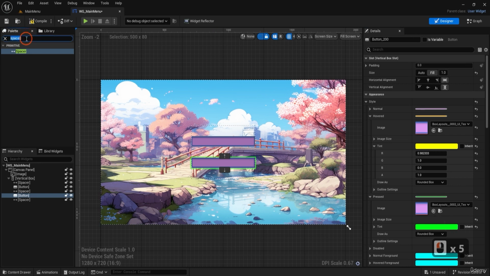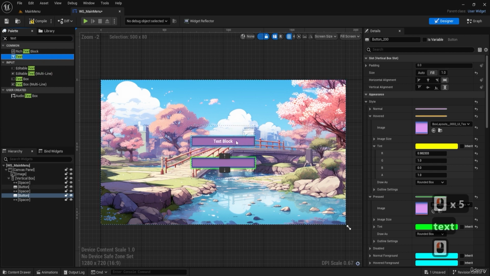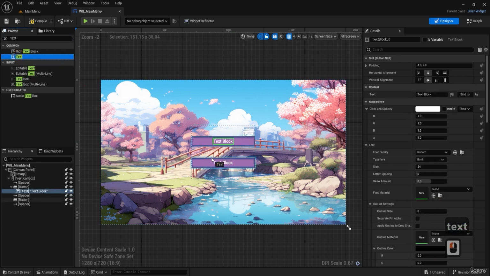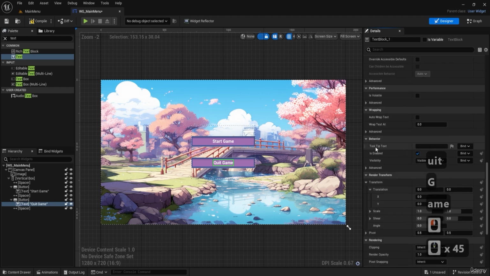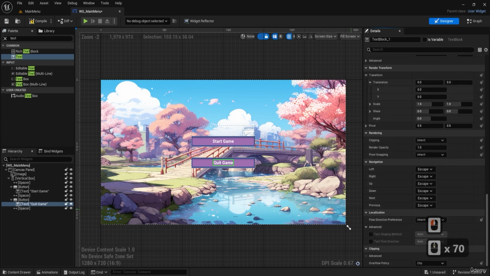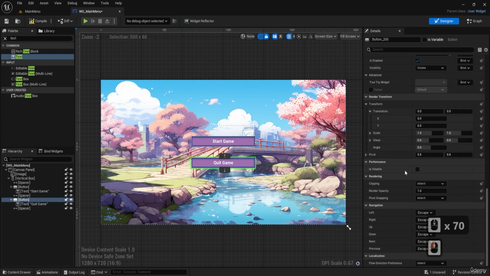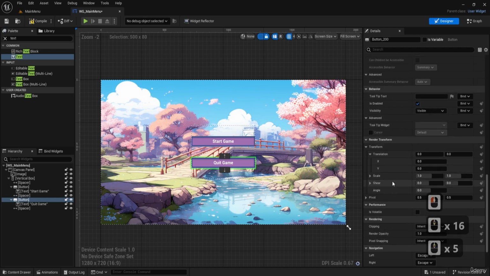Now we're gonna need some text here also, on the first and on the second button. I'm gonna call this Start Game, and the next one Quit Game. Now, maybe the easiest functionality in Unreal is to program the Quit Game button. So let's do this now.